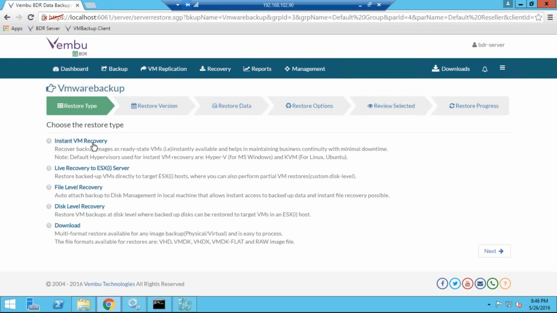And if you want to rebuild the VM on the source ESXi server, you can do a live recovery to the ESXi server using this option. And if you want only some specific files and folders from the backed up virtual machine, you can do file level recovery. When you do file level recovery, the backed up image is mounted as an additional drive on the backup server's disk management. So you can go ahead and browse through the files and folders and copy whatever you need.